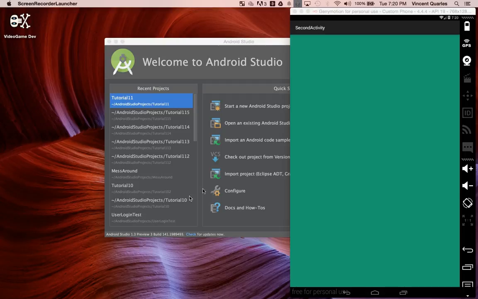So if you look right here, I actually have an activity up that's the second activity, and it's a nice teal shade. If I click on the teal shade, you'll see another activity pops up that's titled Tutorial 11, and it's a beautiful shade of royal purple. If I click on the purple, the teal appears. I'm just switching between activities by clicking on the relative layouts associated with each activity.